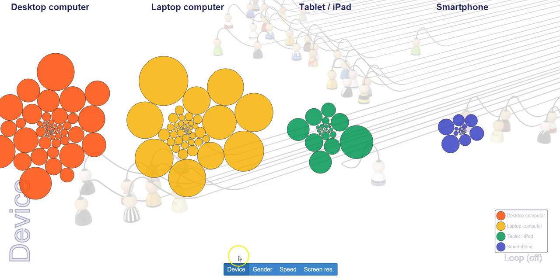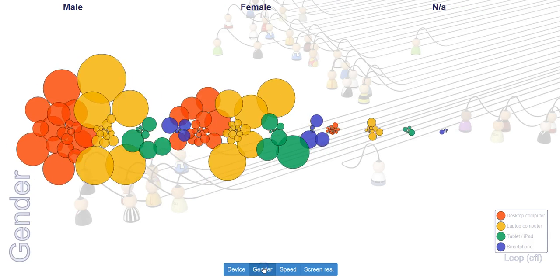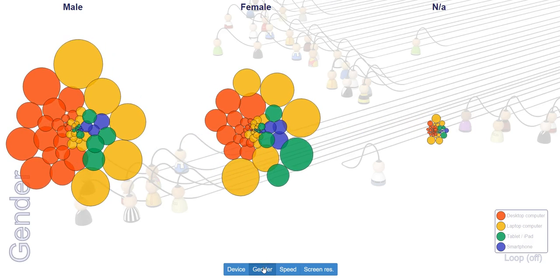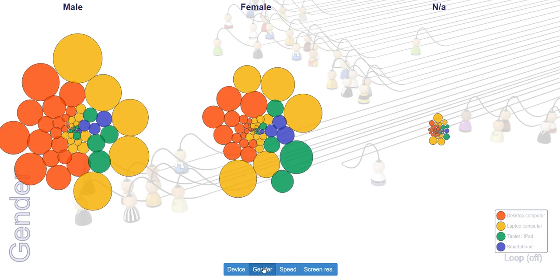in that data. So we have the device down here at the bottom that the respondent used to complete, their gender, their relative speed of completion of the survey, their screen resolution, so what was their display running at, and what we can do is, I'll show you quickly how it works in terms of movement. We can click on these buttons and hey presto, the balls move about from one category to another.